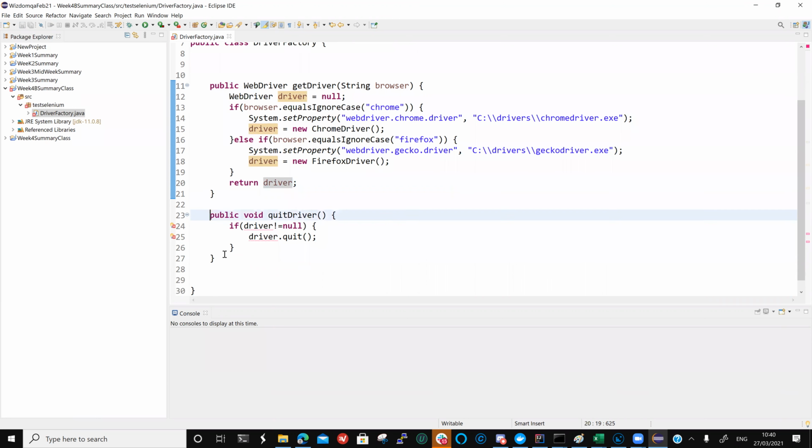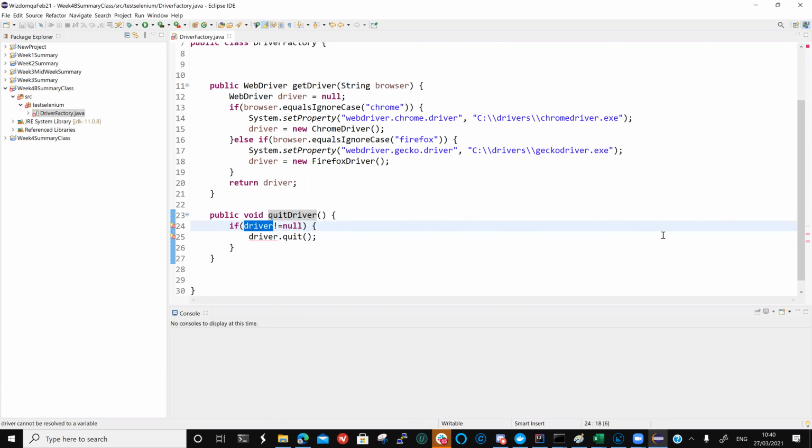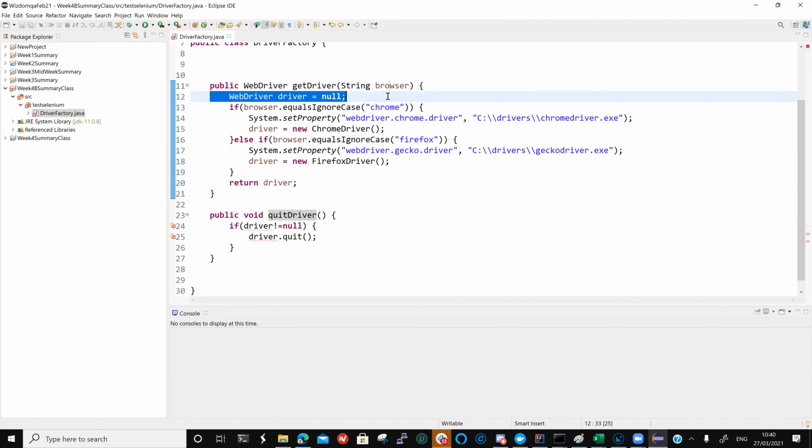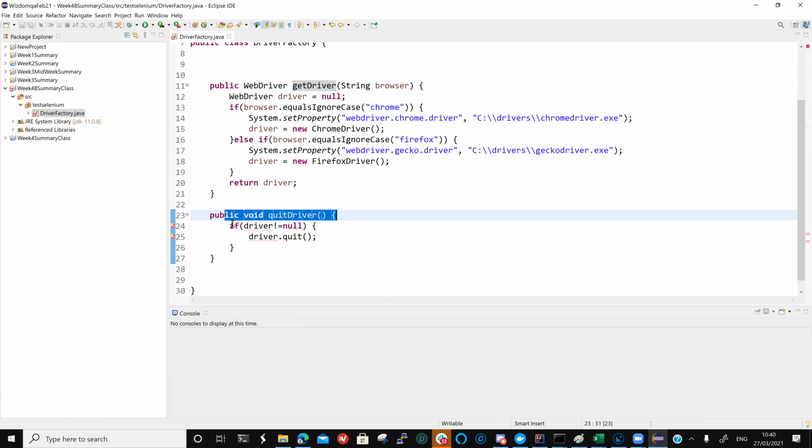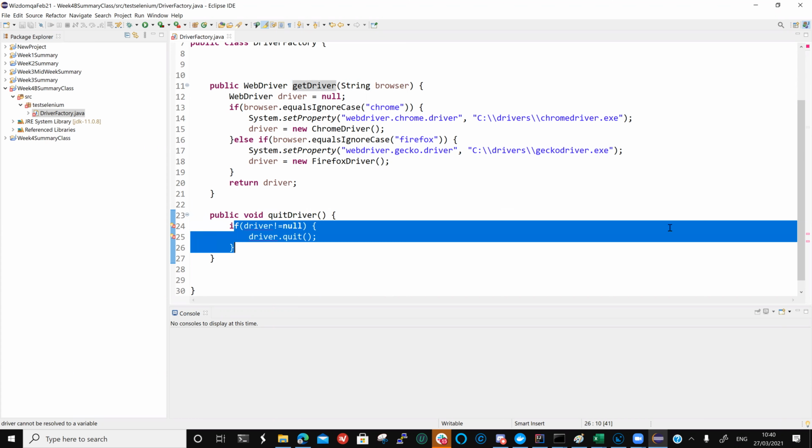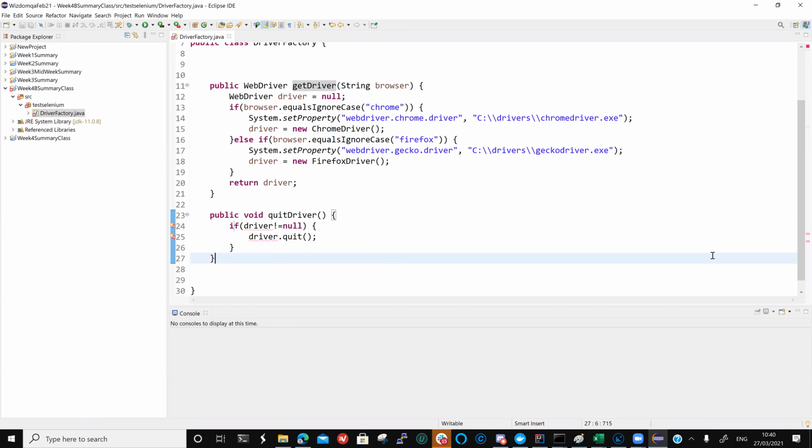Now, if I want to say quit driver, how will I say quit driver? Because in this situation, this method quit driver doesn't even know that there is an object called driver somewhere, because it is local to this method called get driver. So this method quit driver has no access to the driver object. Is that clear? Yes. So in this kind of situation, you need to keep your object in a global space so that everybody else can access it.